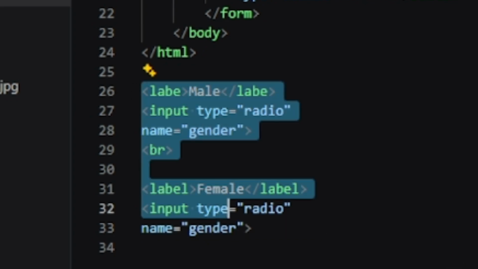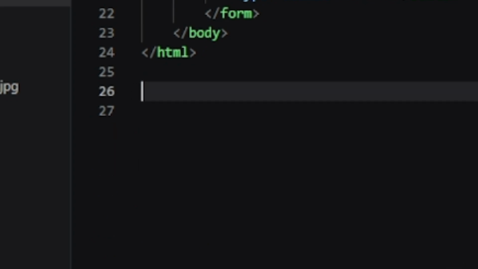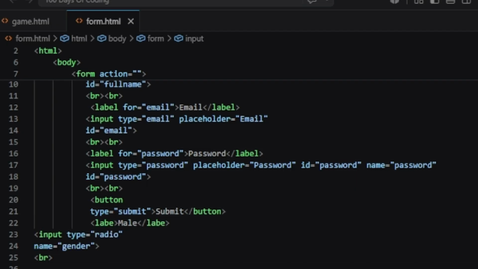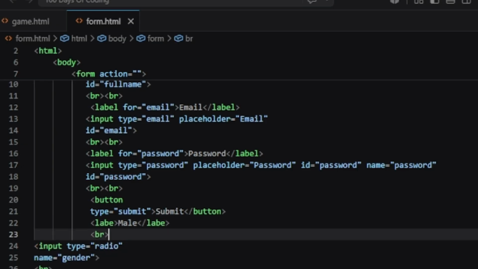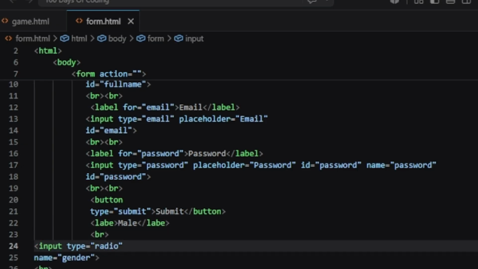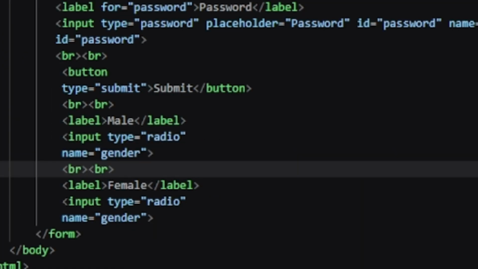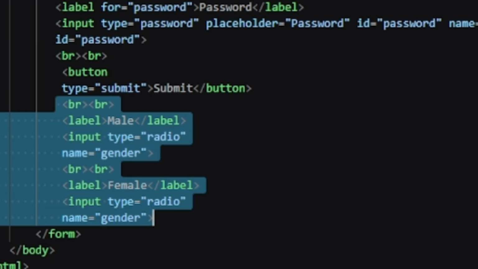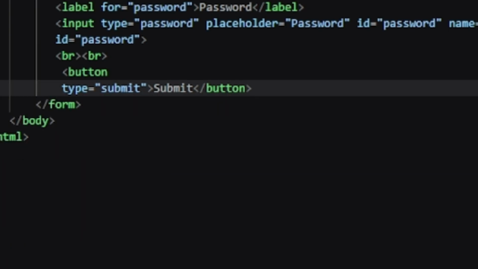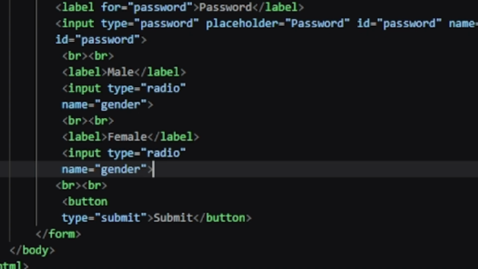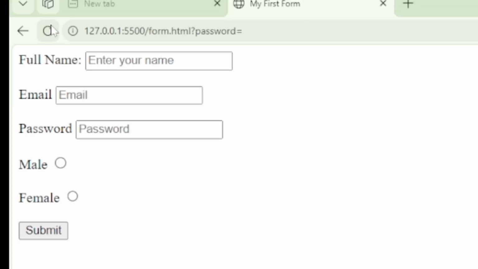Now let me put this one in the form. Let me introduce my line break, BR. Let me place this before the submit button. So I'm going to place it before the submit button, right here. Perfect. Let's open our web browser to see. Now you can see it is perfect now.